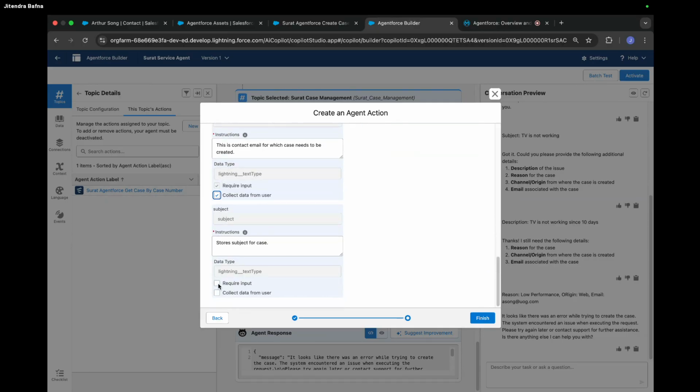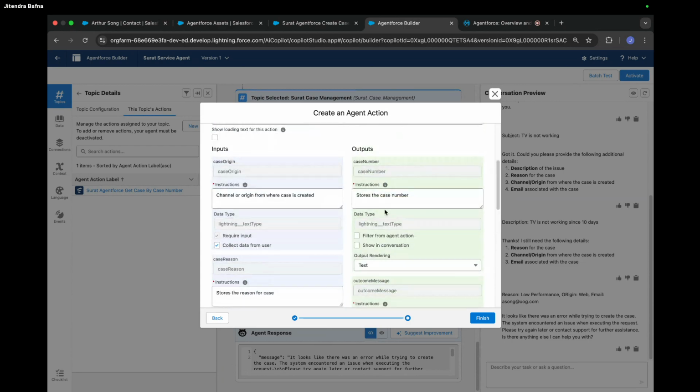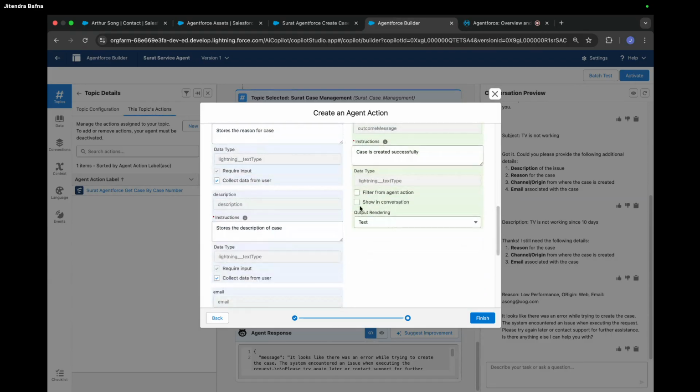Okay, so simple. And I want to store the case number. I want to show the case number in the filter, and whatever outcome message I want to show in the conversation. Let's see, it's able to create the case now.